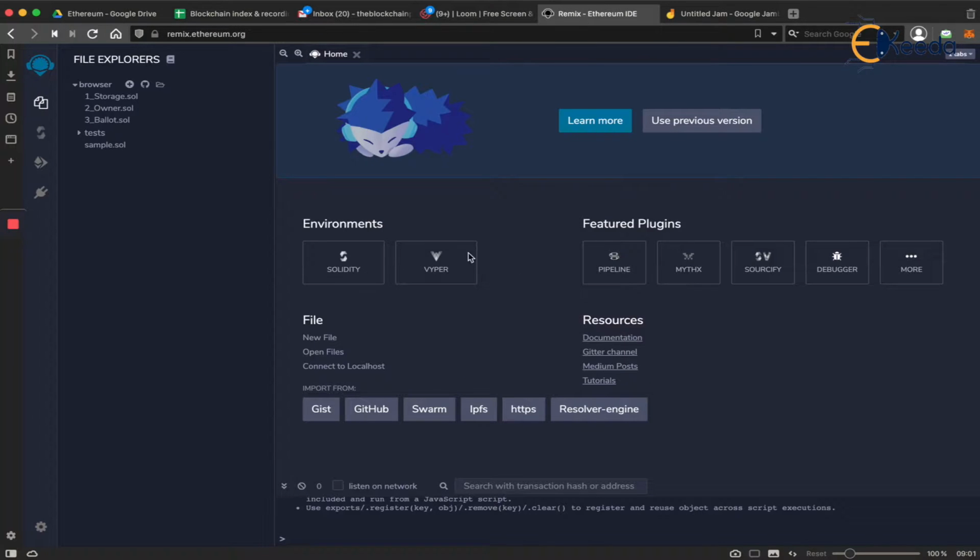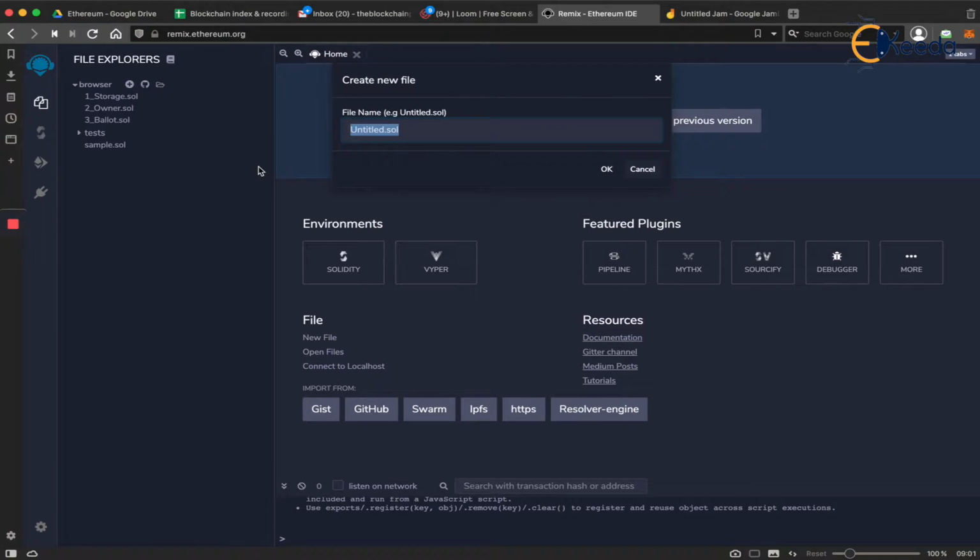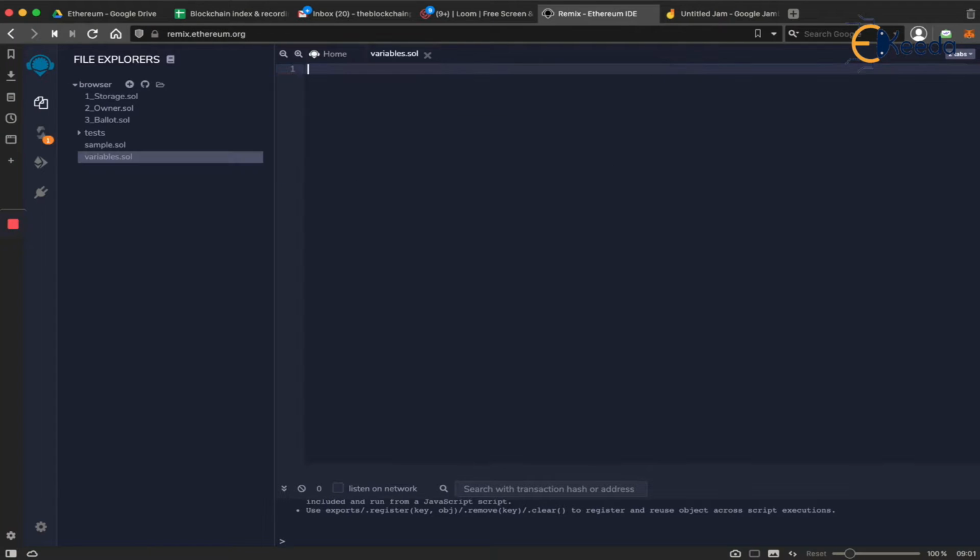We'll be using Remix IDE extensively throughout this entire Solidity course to understand more about this programming language and start creating programs. Now, as you know, Remix IDE has a file explorer where, if you want to create a new file, you go to create new file, and let me name this variables.sol. Remember that .sol is the extension used for Solidity programs.